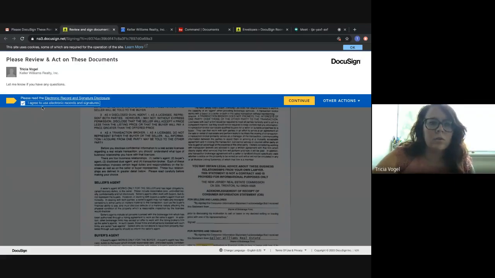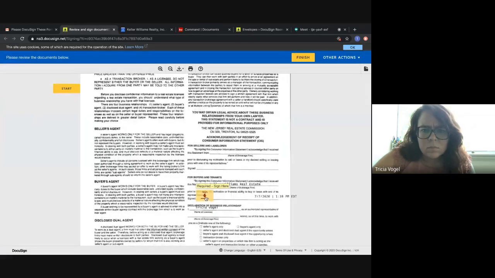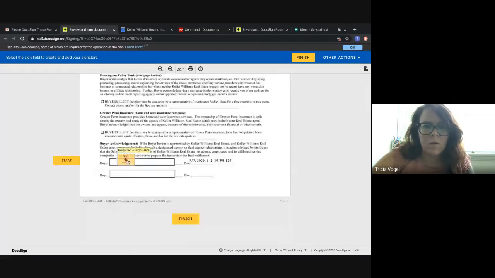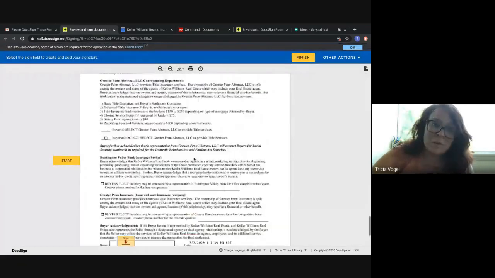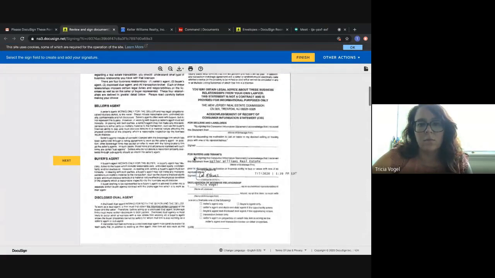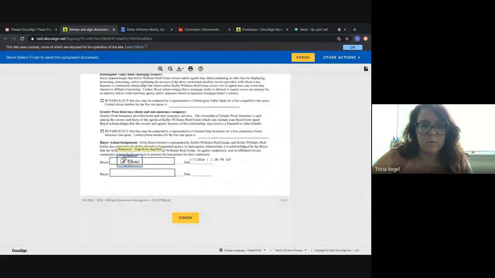Okay, I agreed to use electronic records. Continue. And now this is my buyer, okay? She can draw her own, she can upload, or she could just use what she has right here, okay? I'm gonna adopt and sign. It does, just like Dotloop, skip over all the documents, but they can scroll up and obviously see everything that I filled out and go through the paperwork that way, okay?